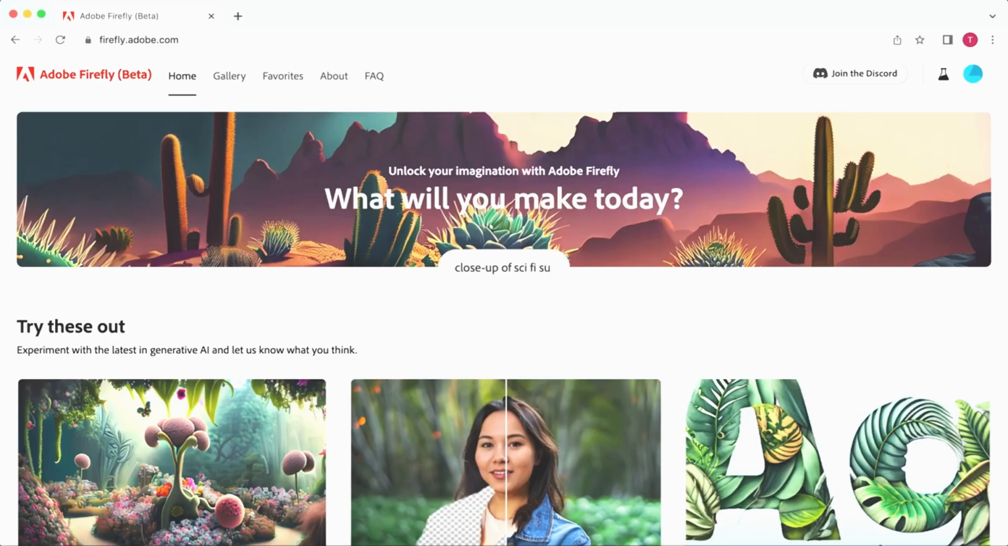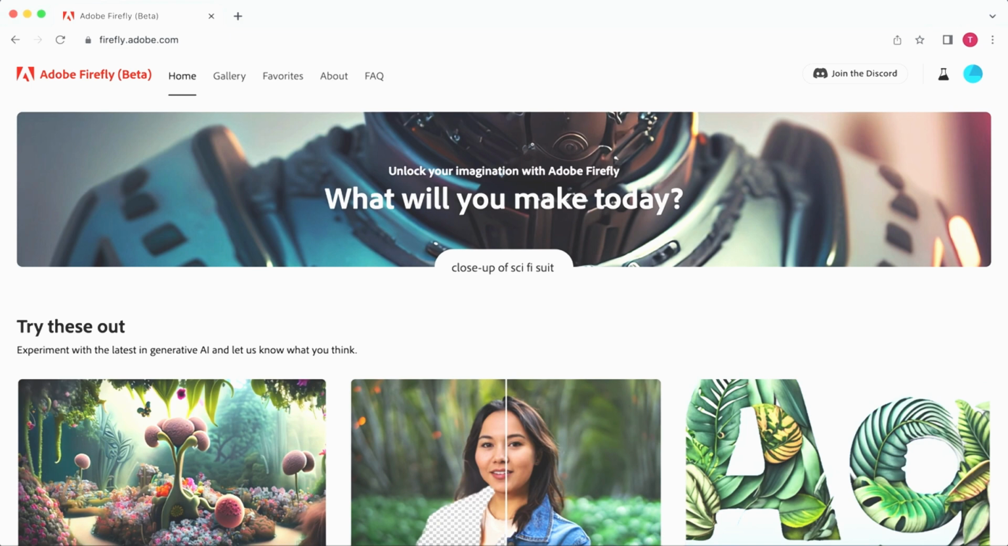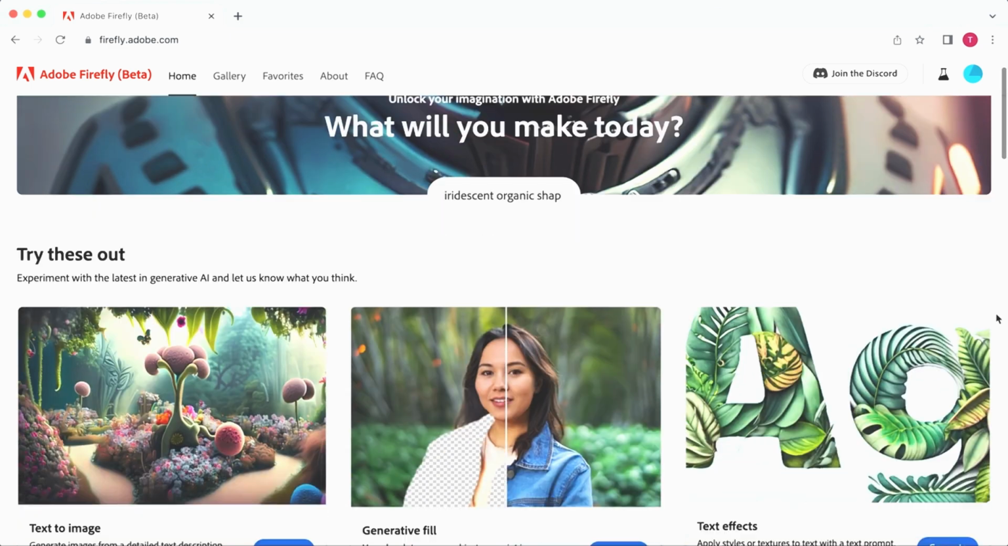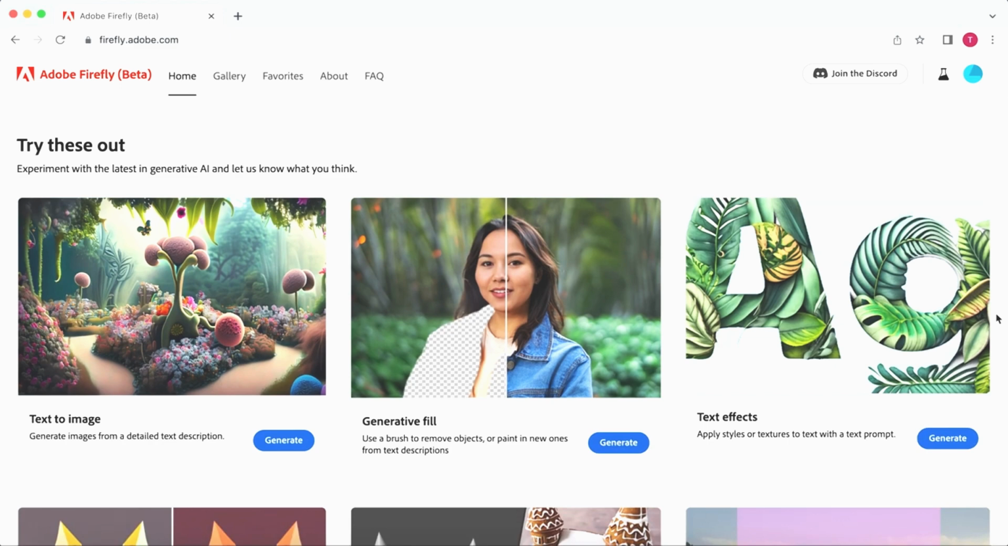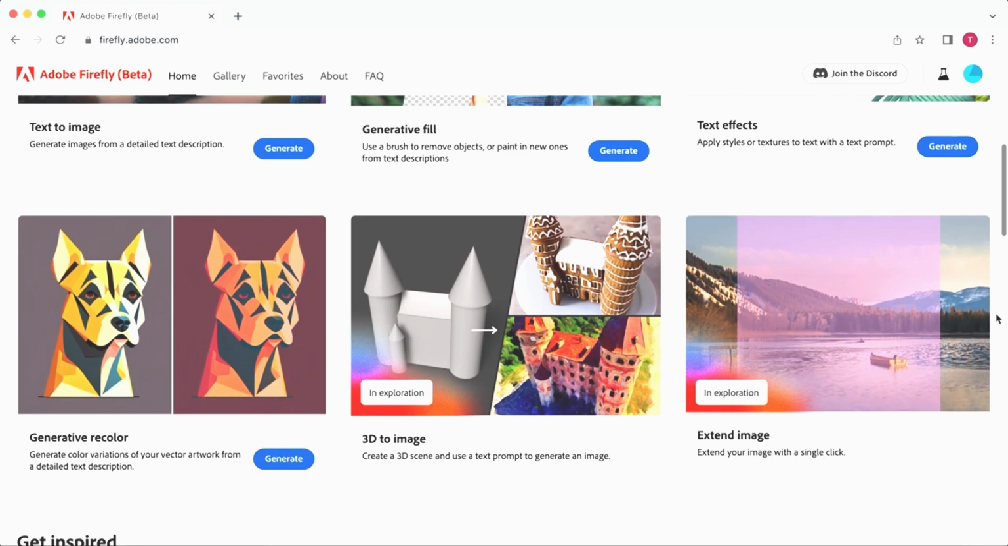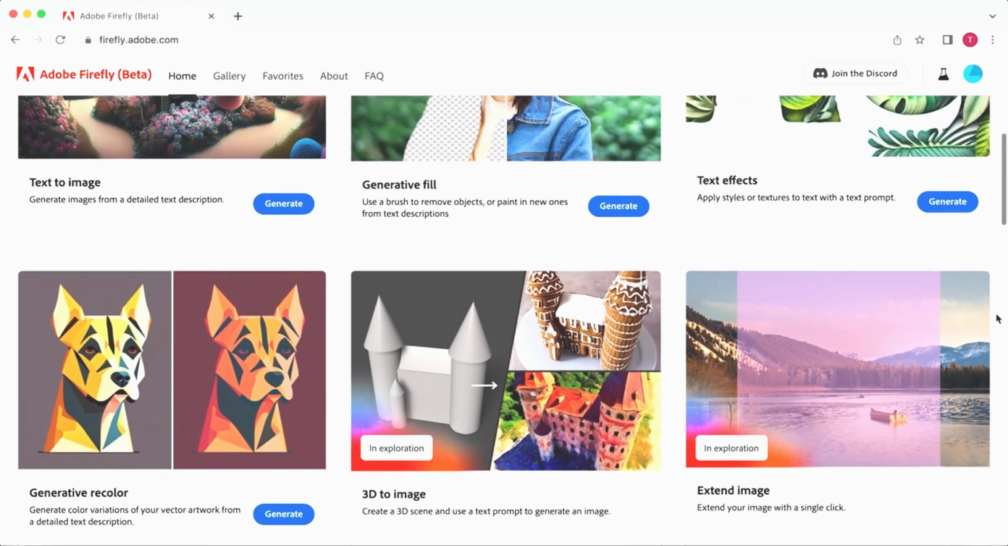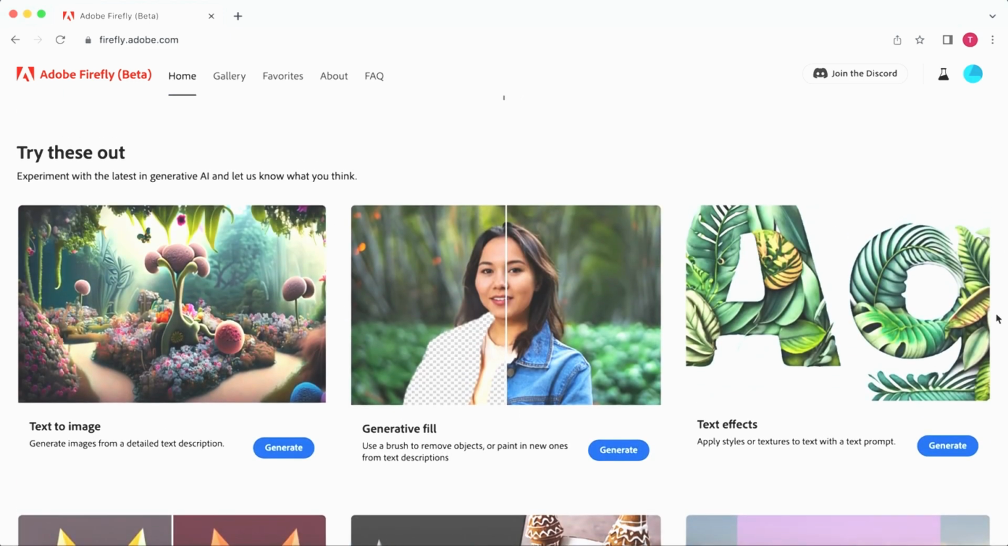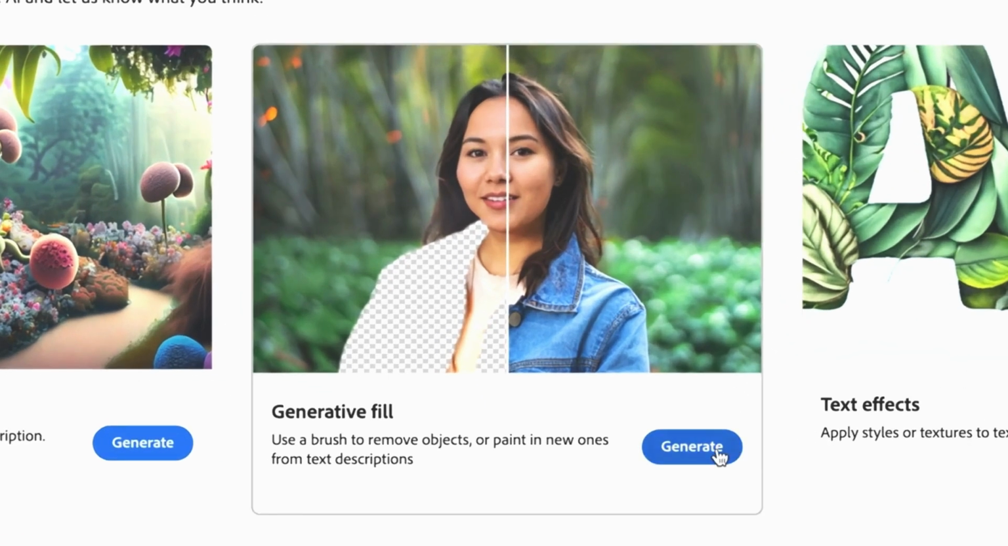Alright, let's dive right in. So what you want to do is go to Adobe Firefly. I have put the link to this in the description of this video. Here you have a lot of free beta features Adobe is working on for you to test out. They have a text-to-image generator, a 3D-to-image generator, and a lot more. However, we are going to use the generative fill feature for this video.